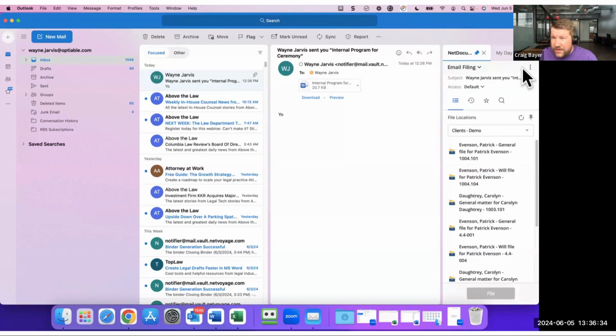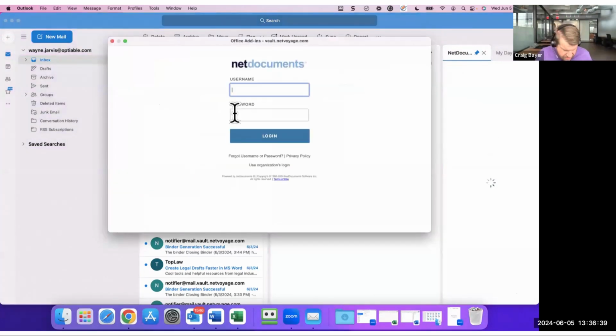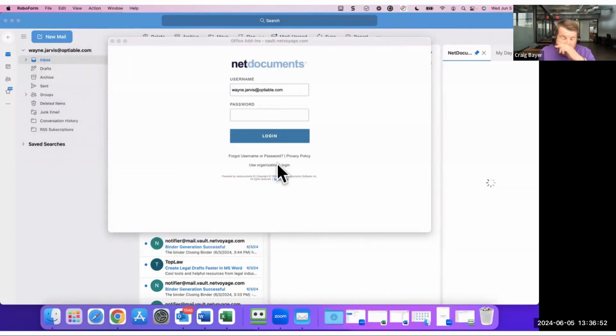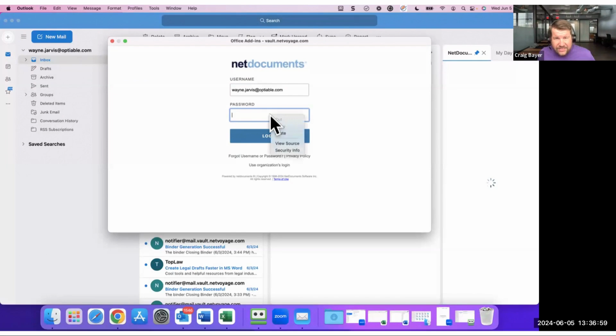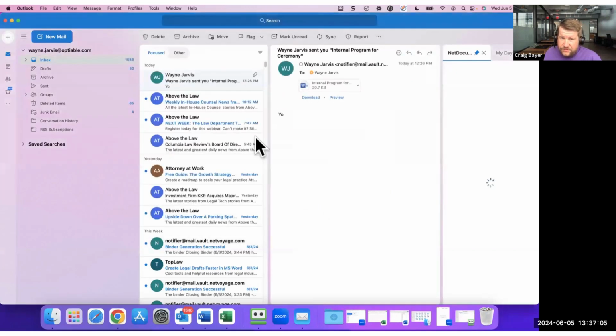And there's one thing I need to do now. Log out. Let's log back in. Make sure that I am on the right account here. So you will need a login one time to this. Also, most of you are using single sign-on, so you're going to click in Use Organization's Login and do that. Just hit allow.